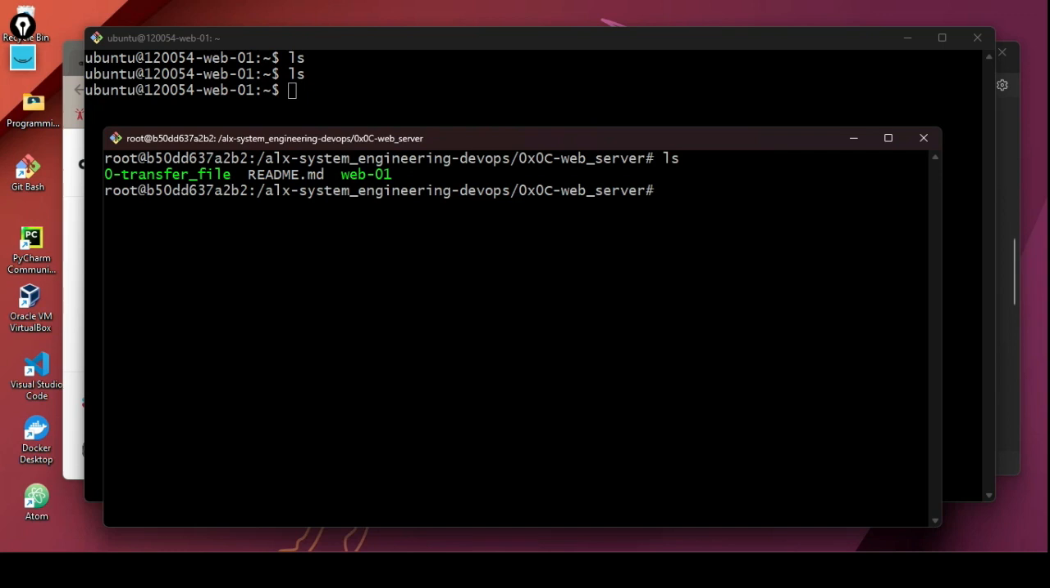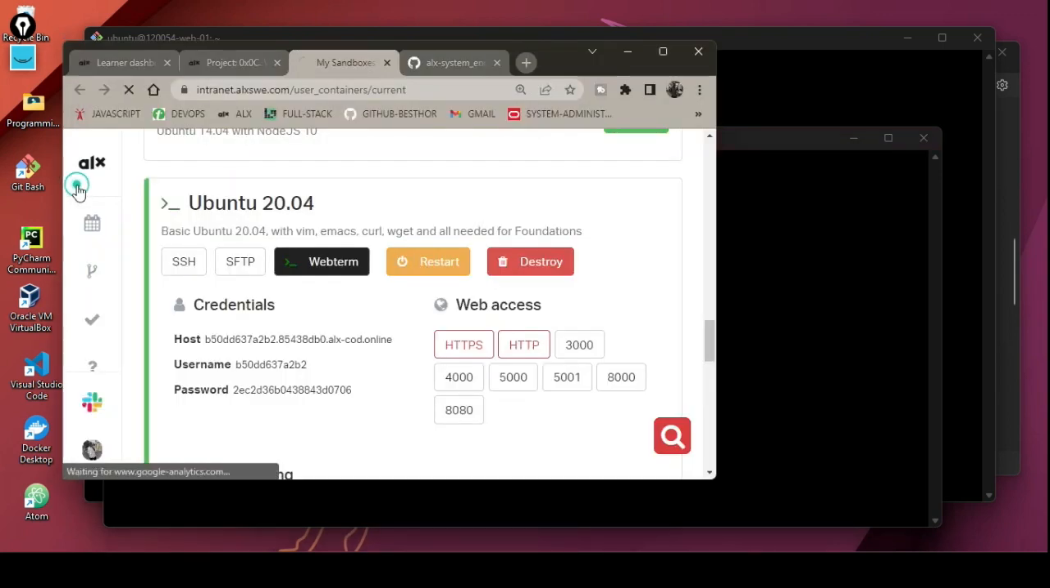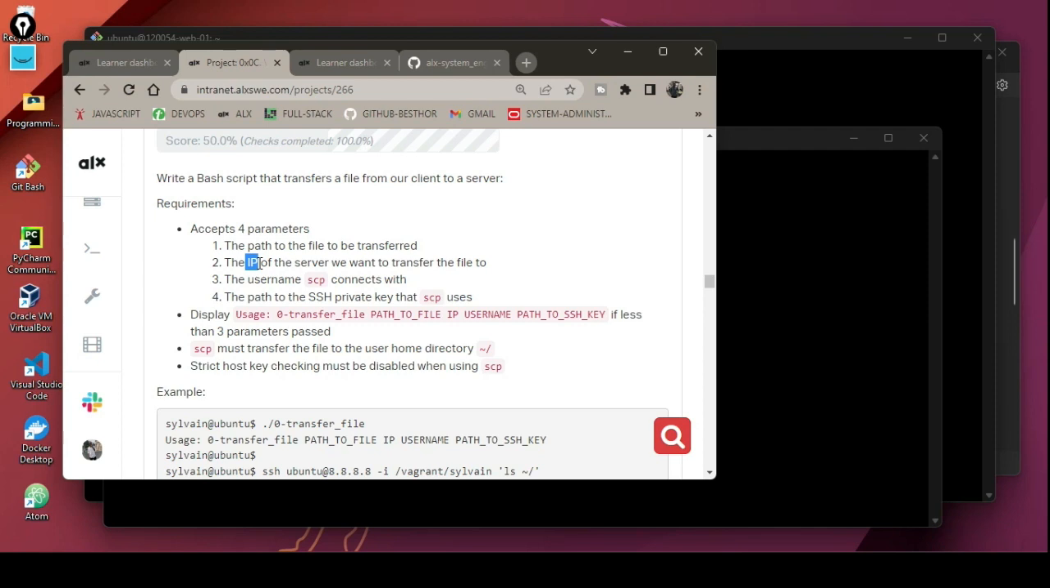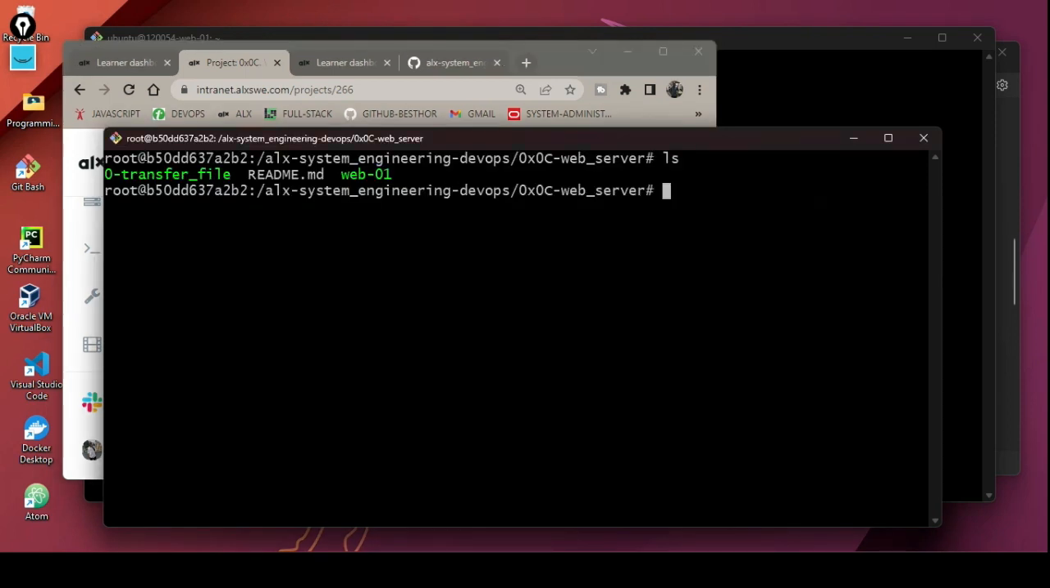A moment ago we learned how to use the secure copy. So if you want to transfer a file, you need 4 parameters to be able to successfully do that. The first parameter is the file you want to transfer. Where is it located? What's your IP address? The username for your connection. What's your username? And then the path to the SSH private key. So when you successfully provide these 4 parameters, you can copy a file from your sandbox or your local machine to your web server.